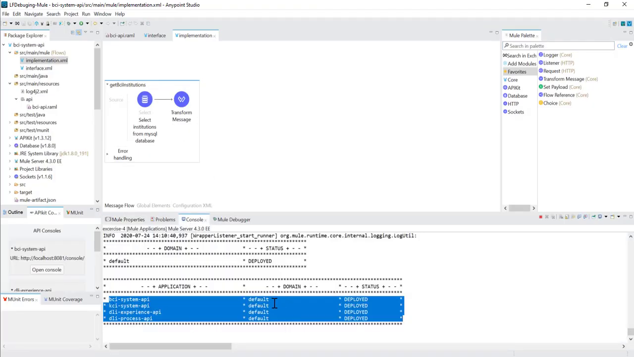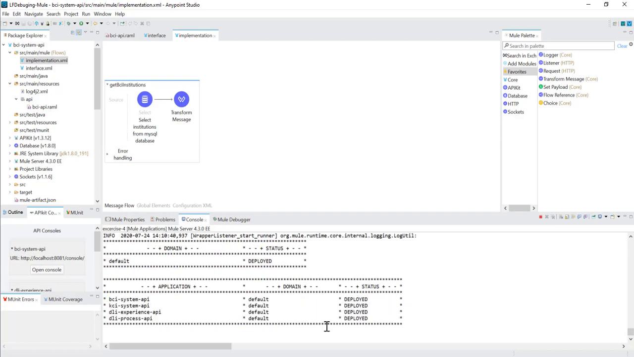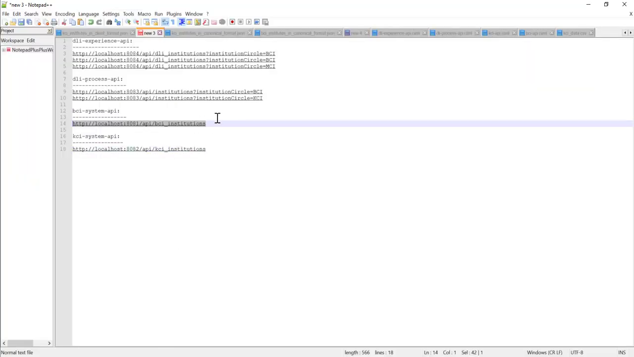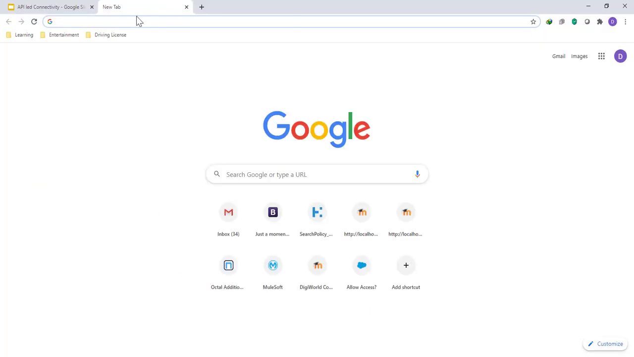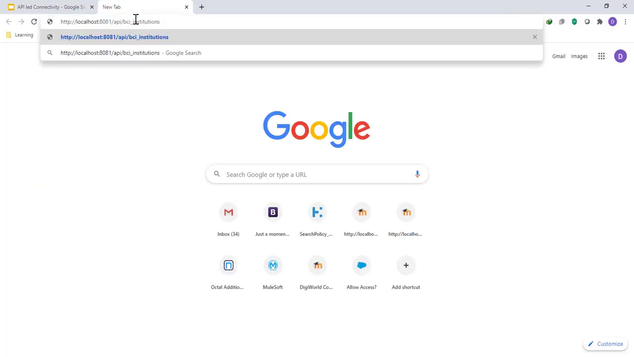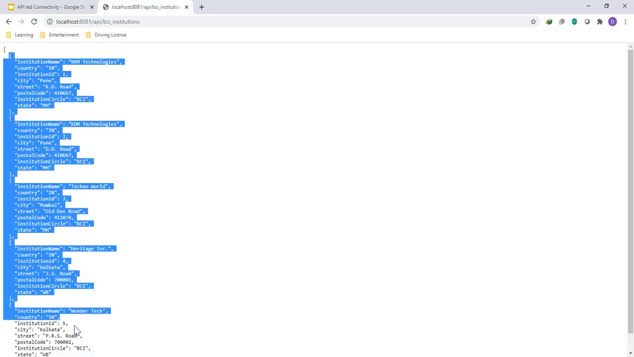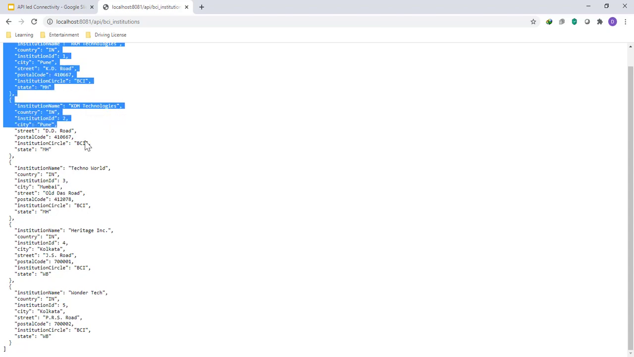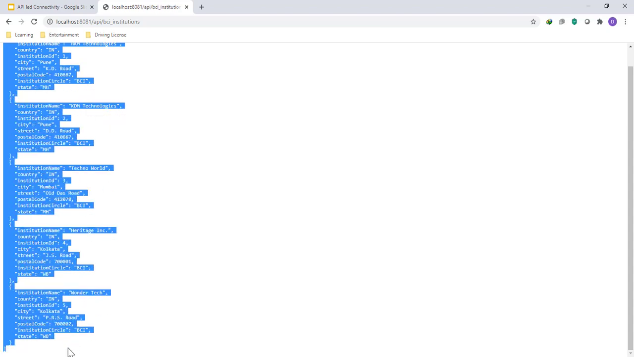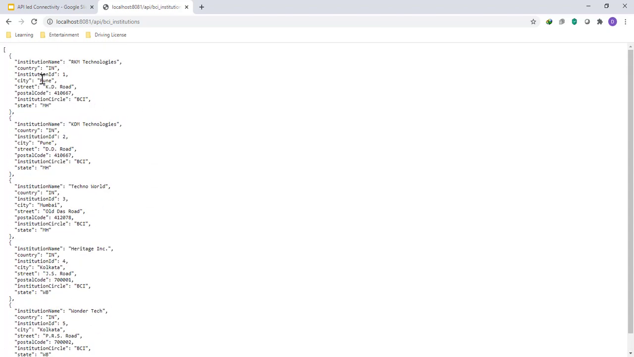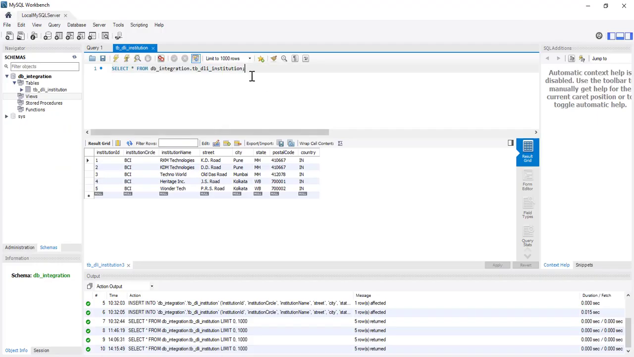For our demonstration purposes, I have already deployed the flows. As you can see, the BCI system API is already deployed, and this is the service URL. Let us check whether the service URL is working or not. We will just have a look. Okay, as you can see, this data is being returned by the system API, and it is fetching the data from the database table, that is the MySQL table.